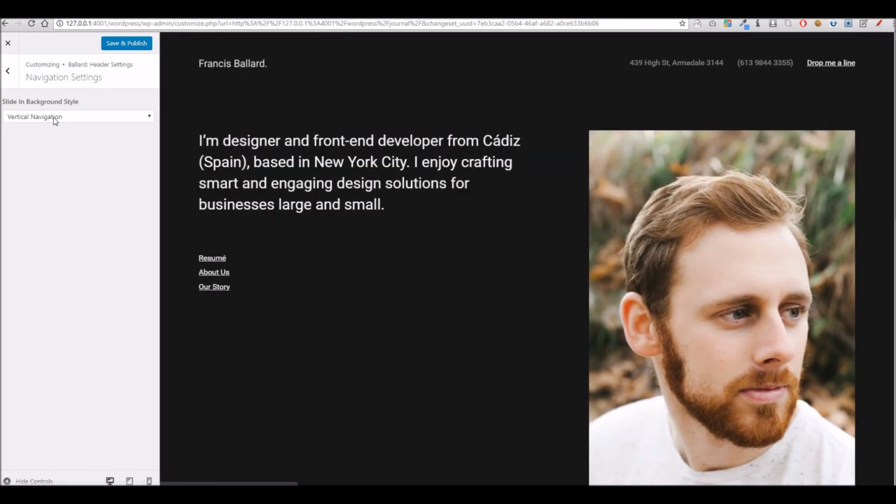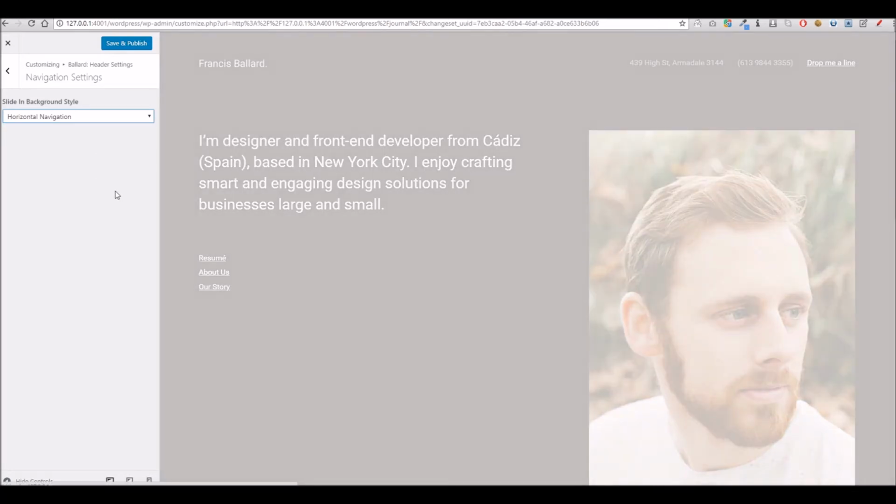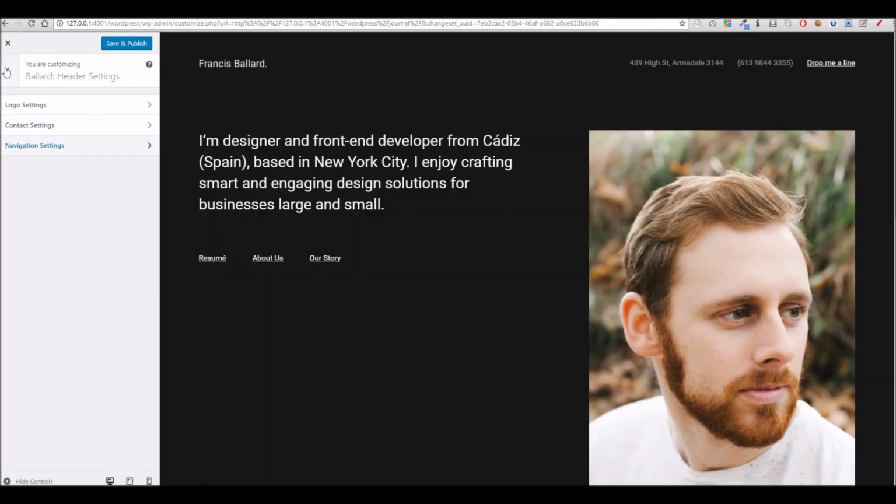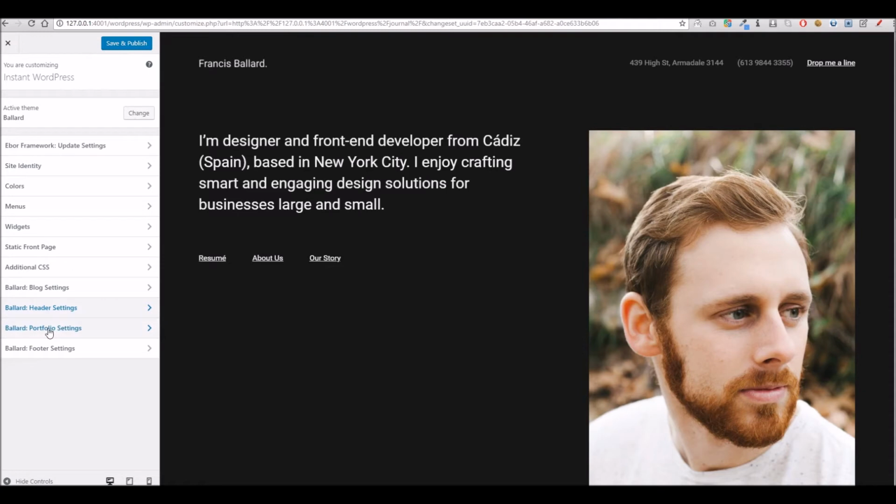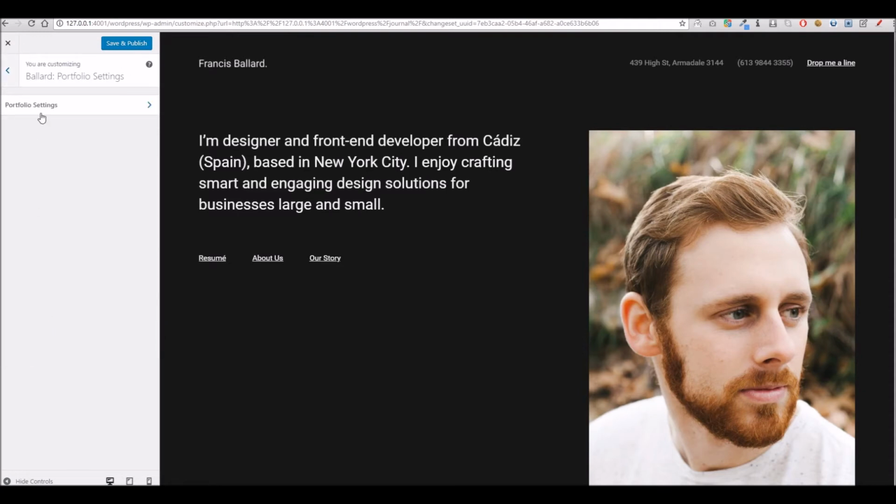Next up we've got the navigation settings. So here where we've got the navigation menu, it's currently set to vertical. You can have that as horizontal if you prefer. Here we've got the portfolio settings, which control the layout that's used for your single projects as well as your portfolio archive. If you do want a little bit more information on this, we do have a specific video on that, which I suggest you check out.